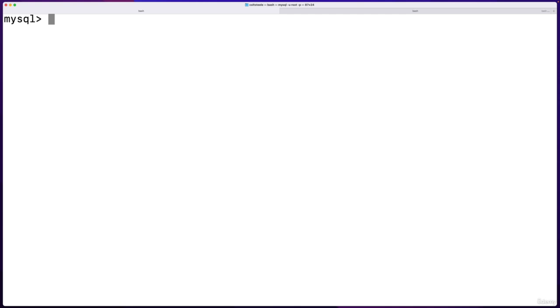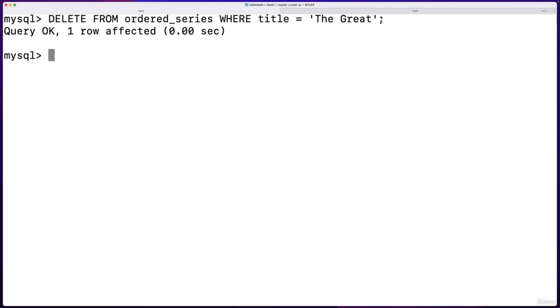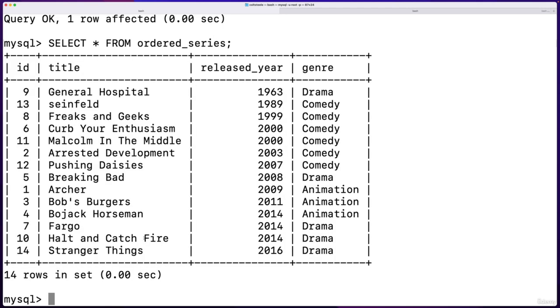So I can also delete from ordered series where, let's just do title equals The Great, to delete that. And one more time, this is our virtual table. This is not a true table. This is all based upon the query that we stored under the view name ordered series, but I can treat it as a table and I can delete from it. And if we now look at ordered series, The Great is gone. Well, it should be gone, and it is gone.